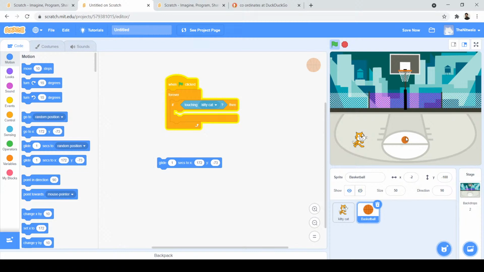But we don't want the ball to glide there. We want the ball to glide from here to the net. How to do that? Super easy. Put that glide block here.